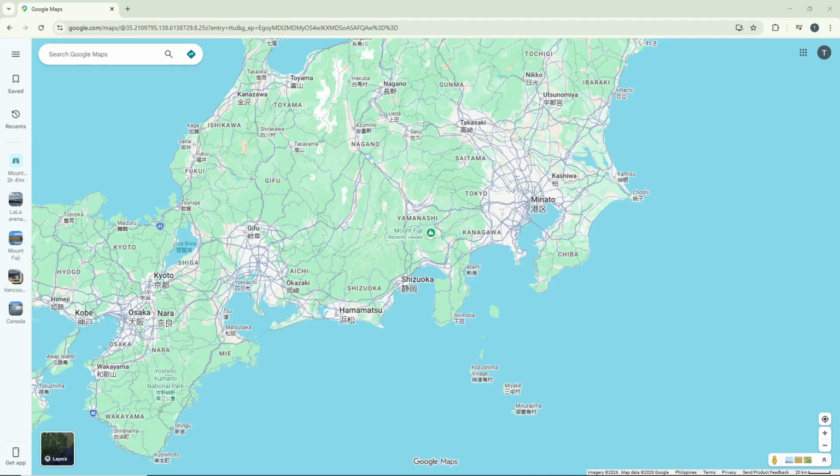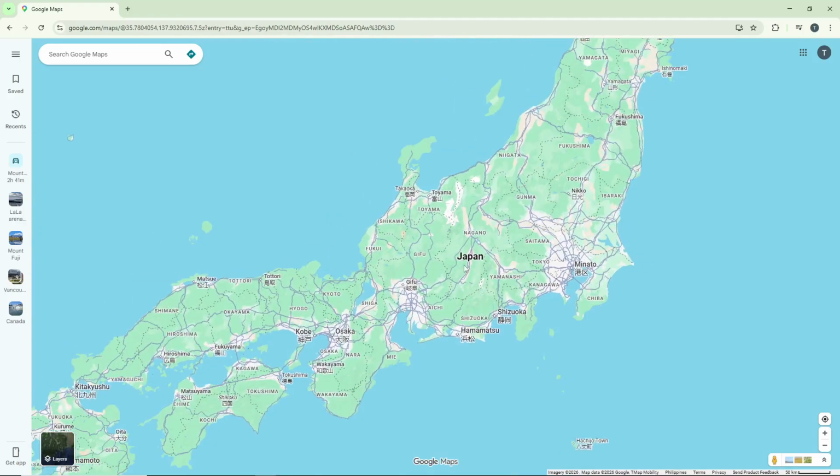Whether you're meeting up with friends, giving directions to your home, or sharing a business address, this feature makes it incredibly easy to send exact locations to anyone. First, open your browser and navigate to google.com/maps. This will take you directly to the Google Maps homepage where you can access all the location sharing features.